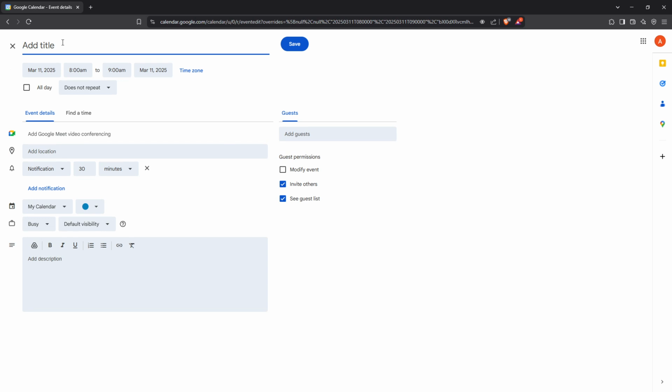This could be as simple as doctor's appointment or project meeting. For further clarity, you can add a description beneath the title. The description is an optional field, but is useful for adding any specific notes or details related to your event. If there's a specific location for the event, you can include that too, although this is purely optional.